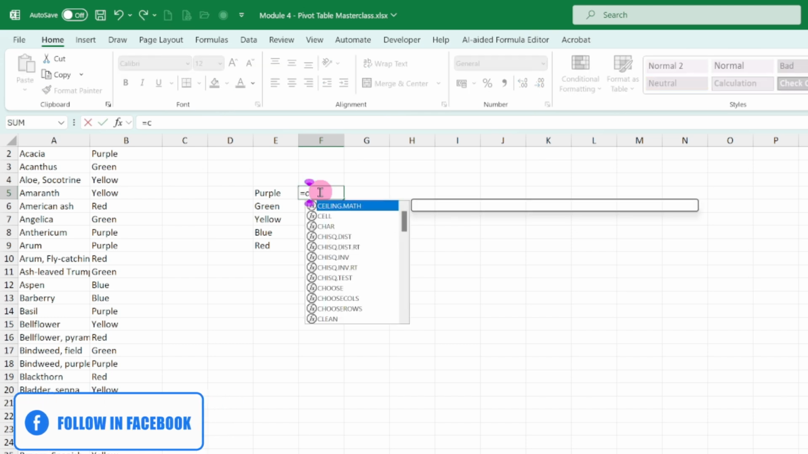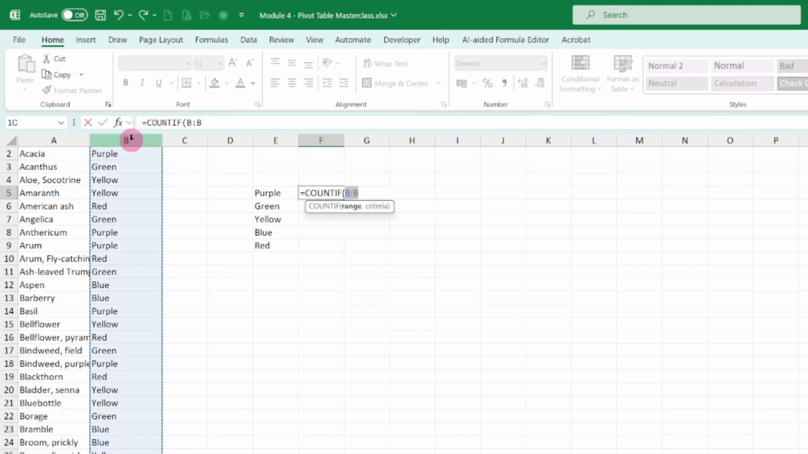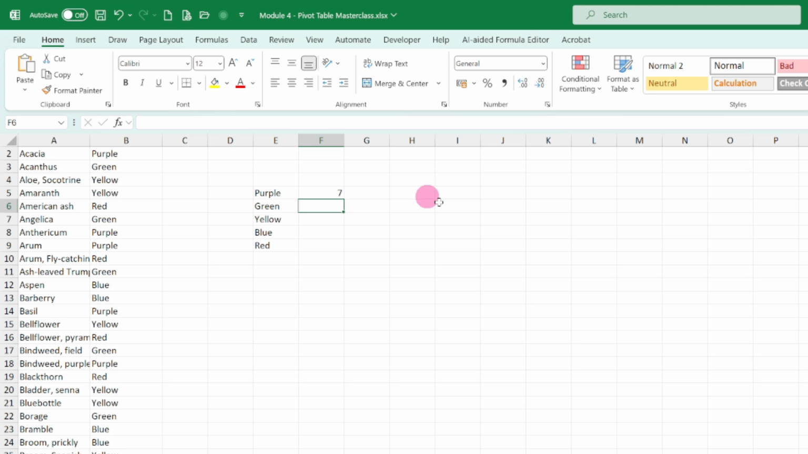For the COUNTIF formula we have to write COUNTIF, then select the range, then the criteria is this purple, then hit enter and then drag it. You will get the answer. So this is one way of finding out the number of each color from this data.